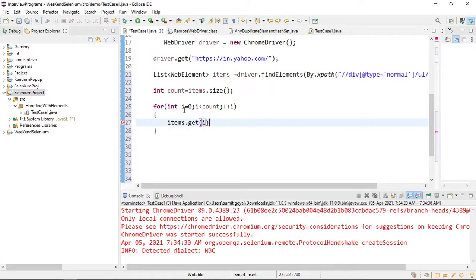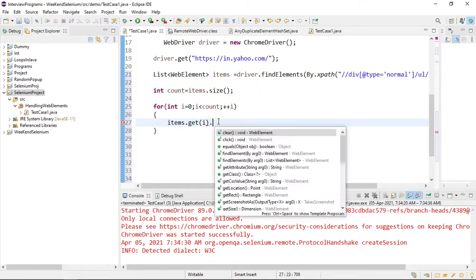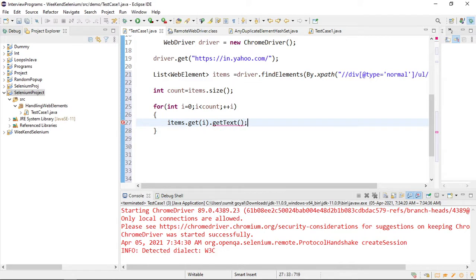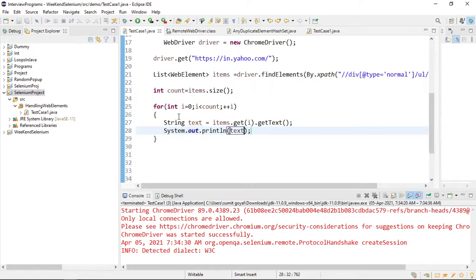So the value of i will start from 0, and after that I will say once you get the web element, get me the text. The text will be in the form of a string. If I say String text equals this, and after that I will print. Let us see in debug mode how it is working, then it will be clear. So I am debugging this program.